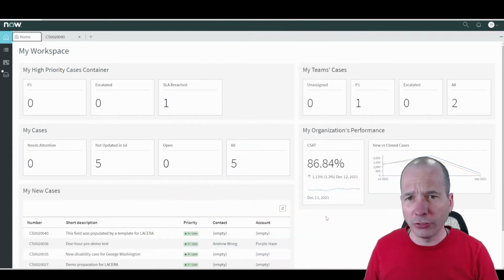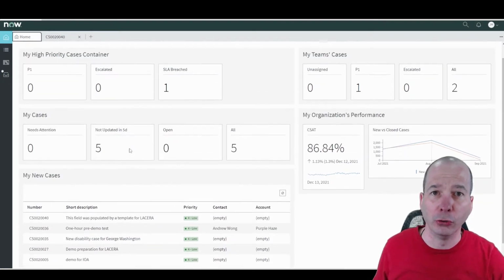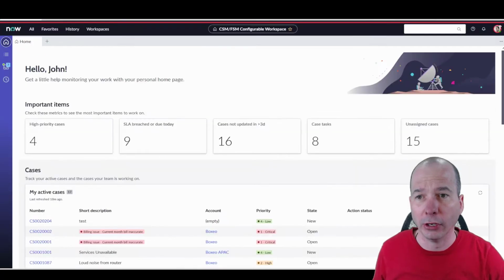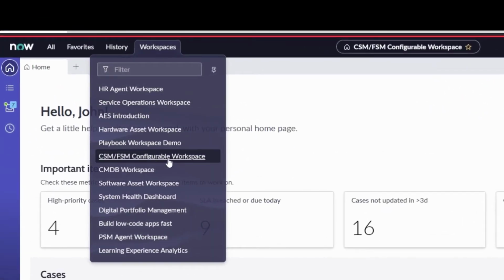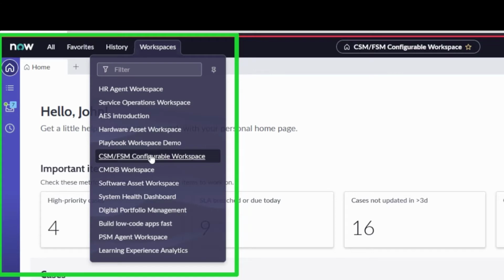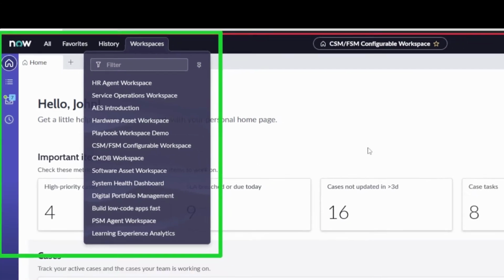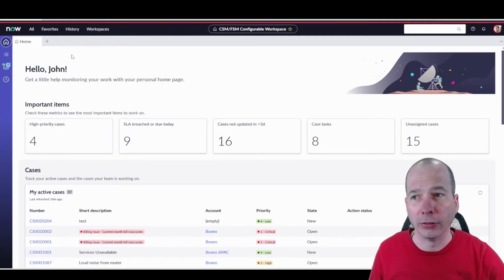So just to show the case, this is what the CSM configurable workspace used to look like pre-San Diego. In San Diego, now we have this new UI where I can jump into workspace settings like that. You saw there, let me click on it again. And I can go to CSM/FSM configurable workspace. And when I use that menu item, I stay within my same browser tab. So I'm not popping out to a new experience.